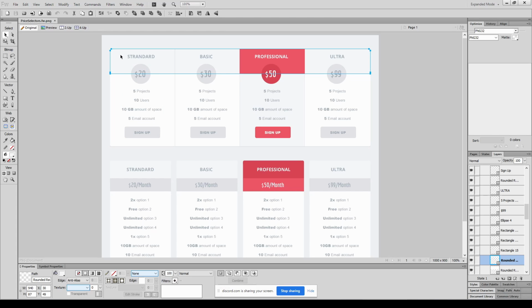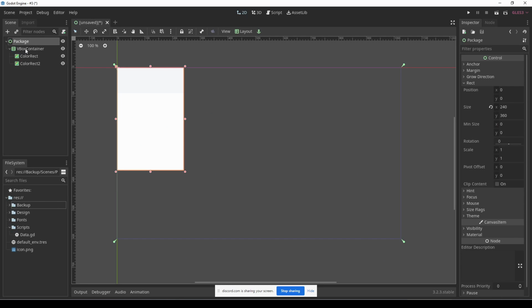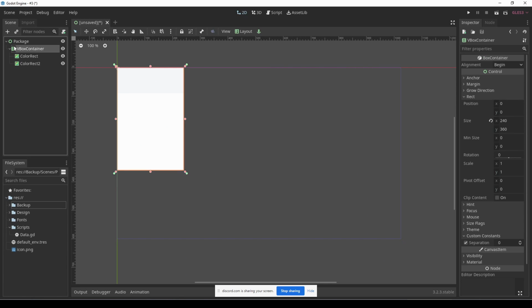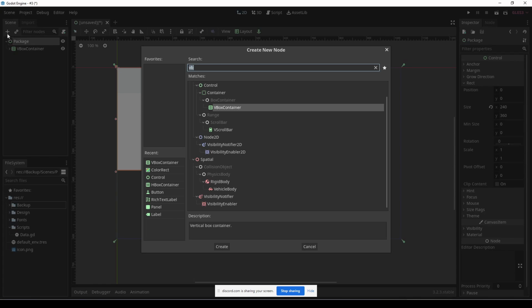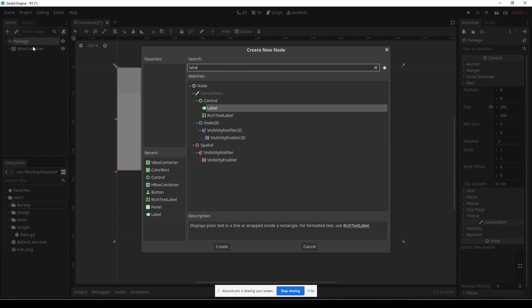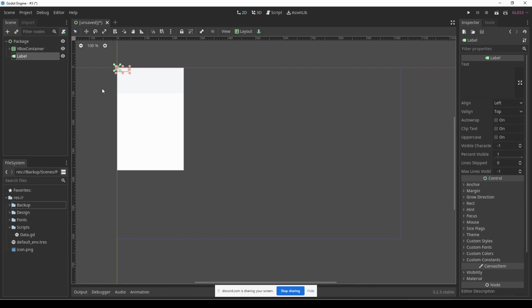Next, what we can work on is this label part. So the VBox container is holding those two color pieces. So the label should go in the package but outside the VBox container. So click package and let's hit label. It's automatically positioned to top left.